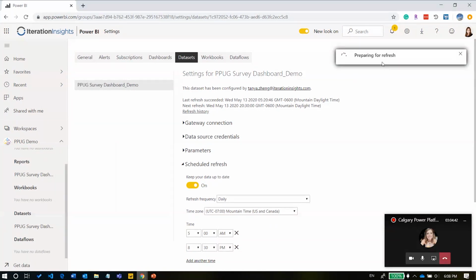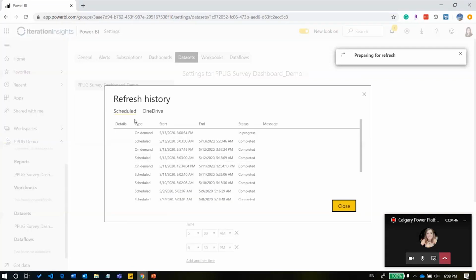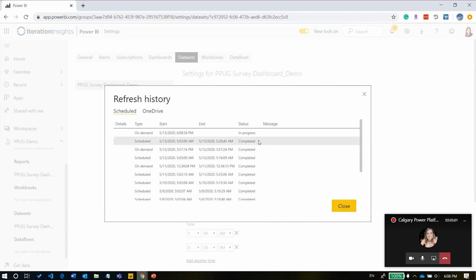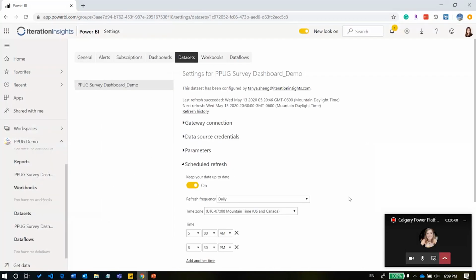Now it says preparing for refresh. Let's get back to that little window again. Now you can see it just happened at 6 p.m. right here, and the ending time is still blank because the status is in progress. We won't actually wait for that. Let's just close that. Once it's done, it will change to complete and give your ending time here. And you can see the tab is on demand.